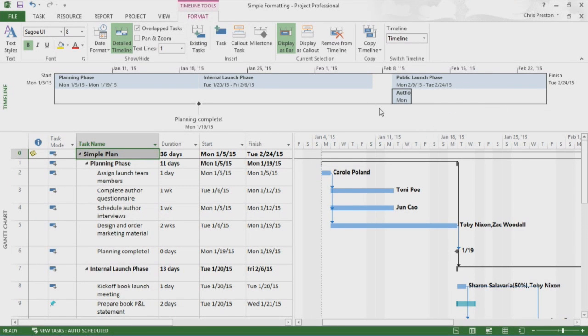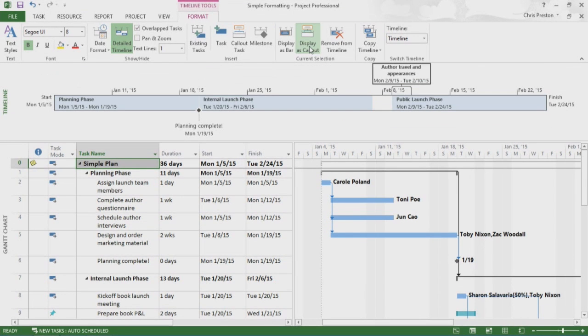I'd like to see the name and duration of this task, so on the Format tab, I click the Display as Callout command. Project changes the appearance of this task on the timeline.